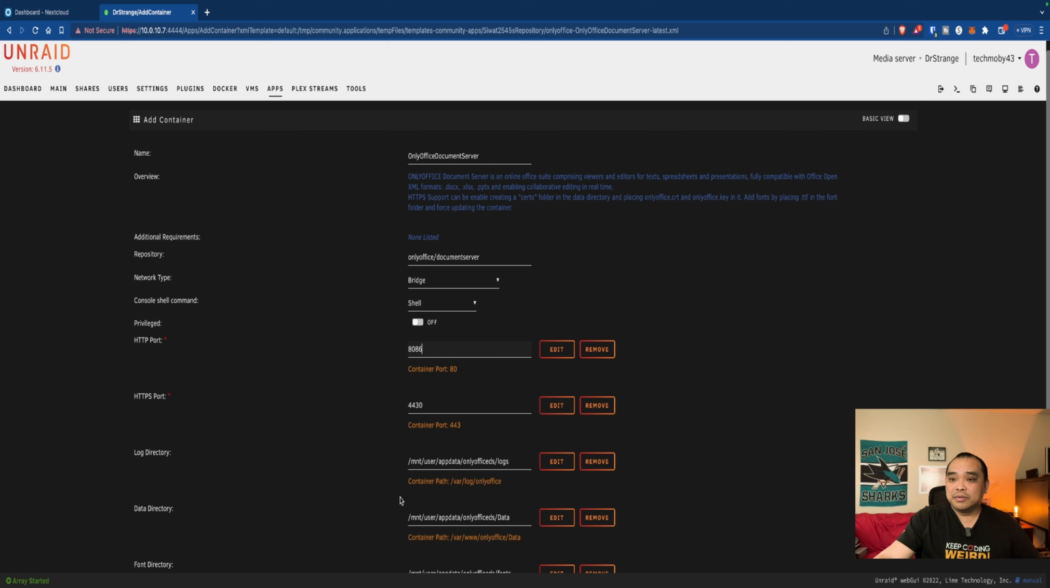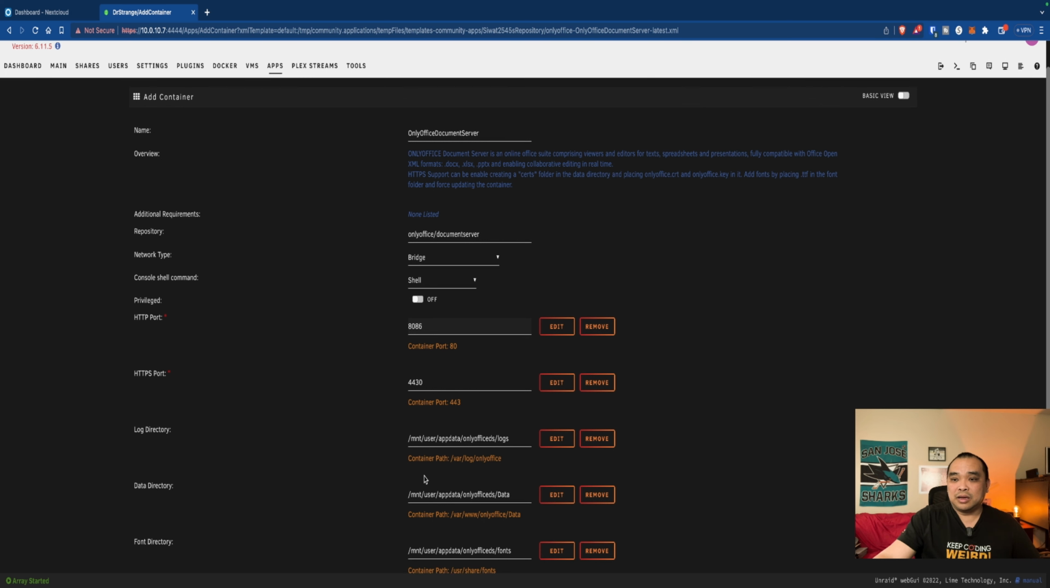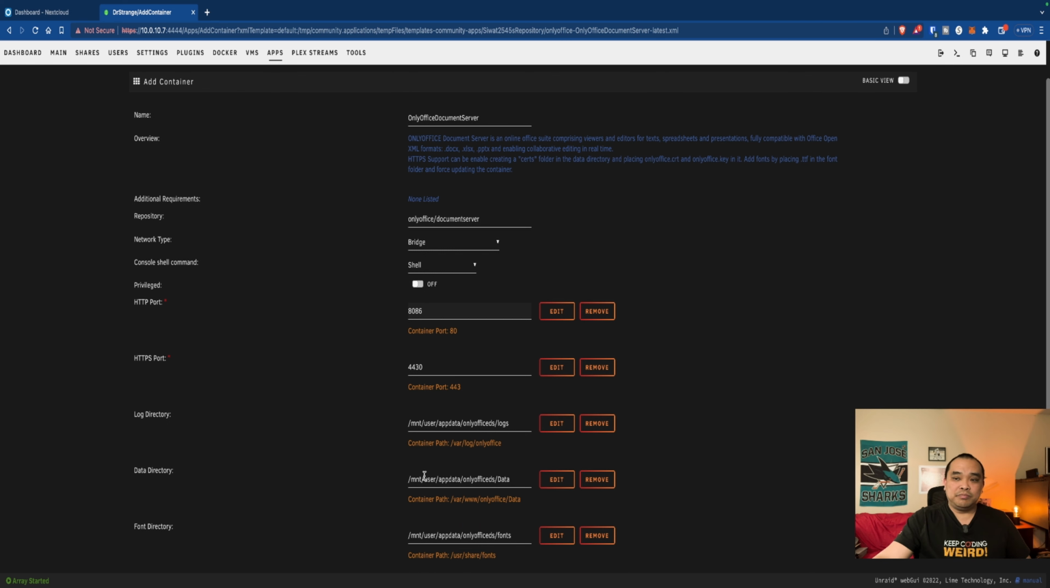All these other values you can go ahead and keep the same as well. But I mean, you can mount these anywhere that you want, really. These are just the defaults. I usually keep mine at the default.